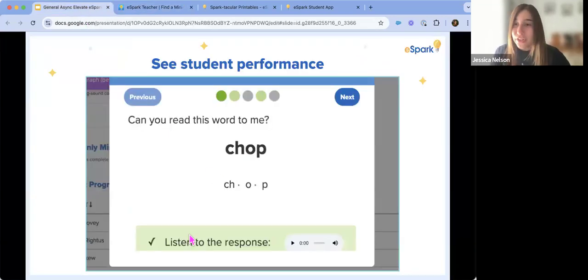We are going to have over 200 of those activities available by the end of the school year. So we're really excited for you all to have access to that this year to support your classes.